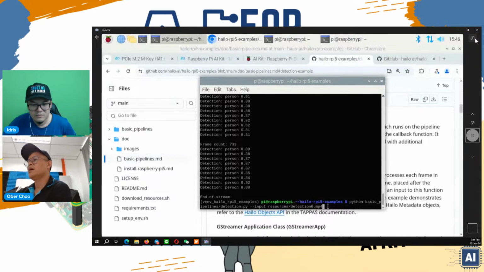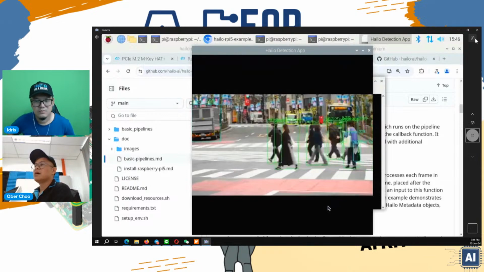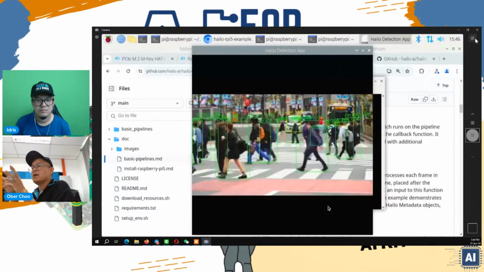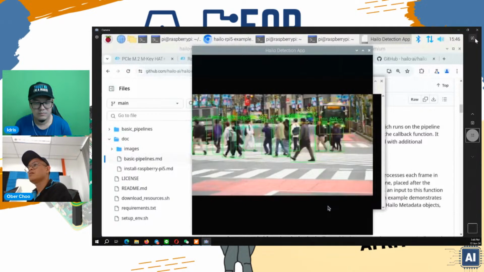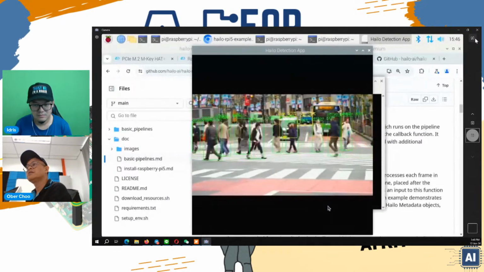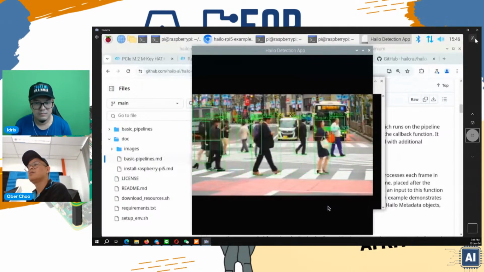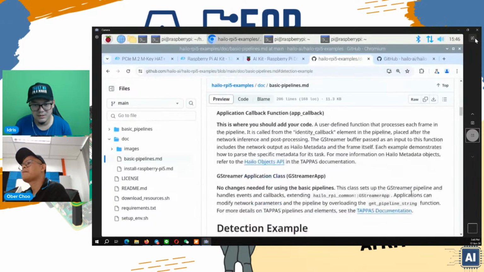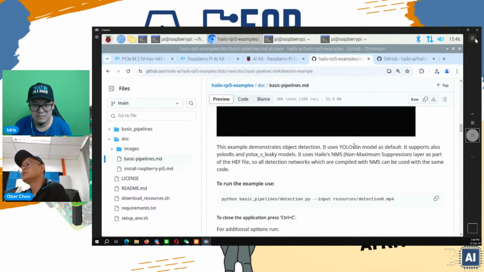So there is a directory. Let me see. I think this one. Yeah. So this is the video inside the example. So they play the video. The application is treating the video as a camera feed lah. You see, you can capture a lot of objects. I think this is still object detection. Just not sure which model they are using. YOLO, they say YOLO, right? Yeah. And YOLO version 6N is the default.